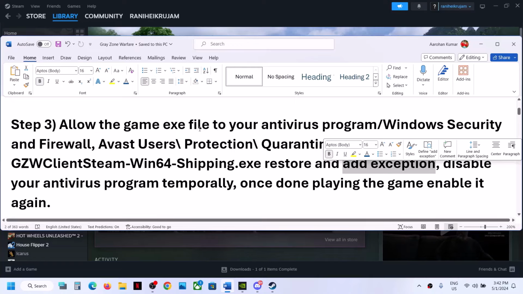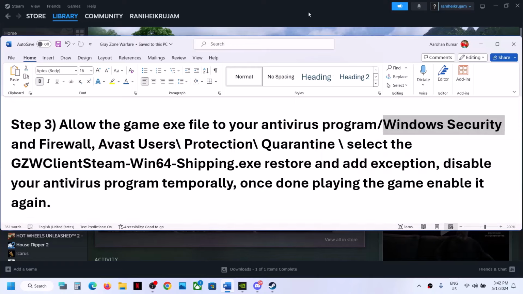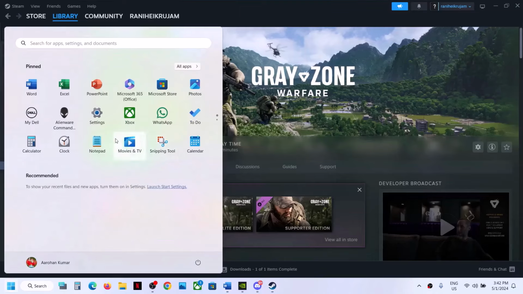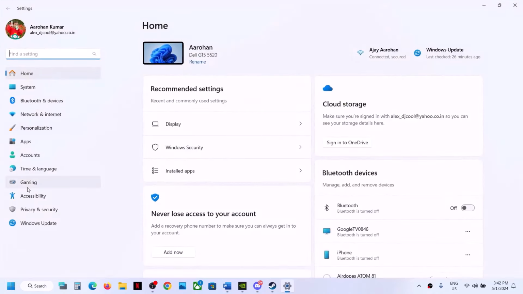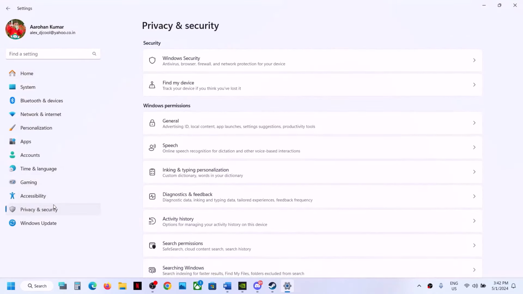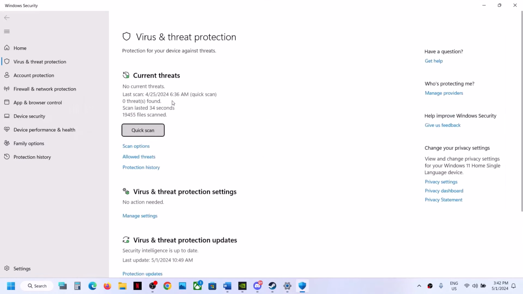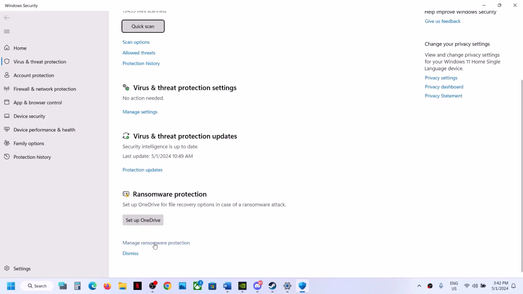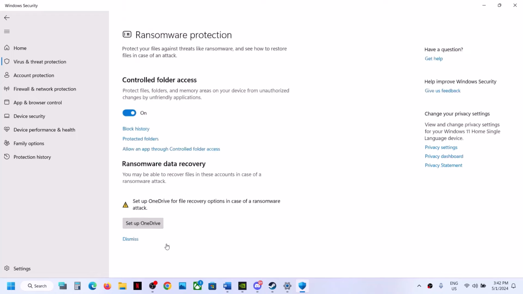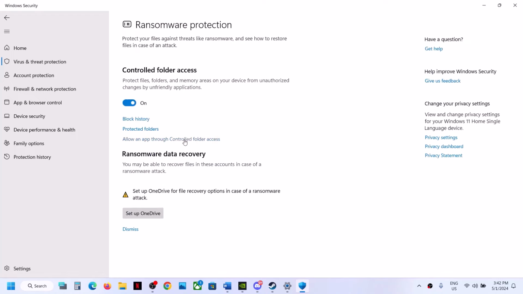Now if you're using Windows security, in that case you can open Windows settings and then go to privacy and security. If you have Windows 11, then click on Windows security. If you have Windows 10, you will have an option update and security, then click on Windows security and then click on virus and threat protection. Scroll down at the end, you will see manage ransomware protection. Click on it. Now click on allow an app through control folder access.